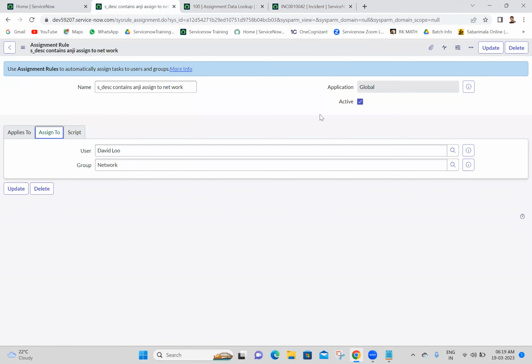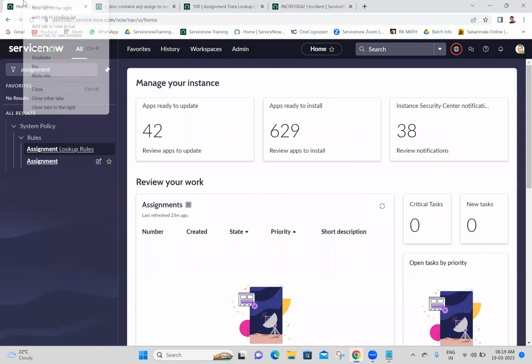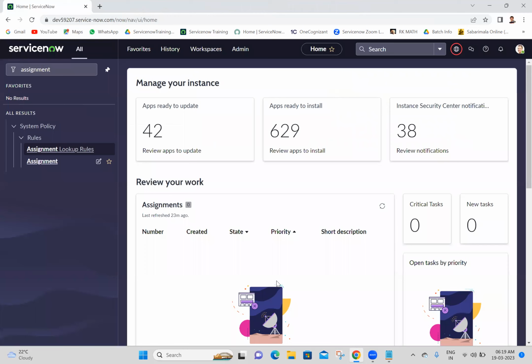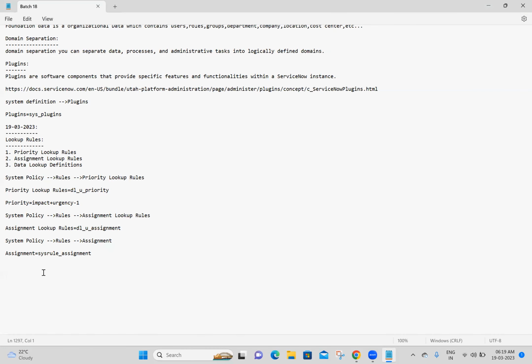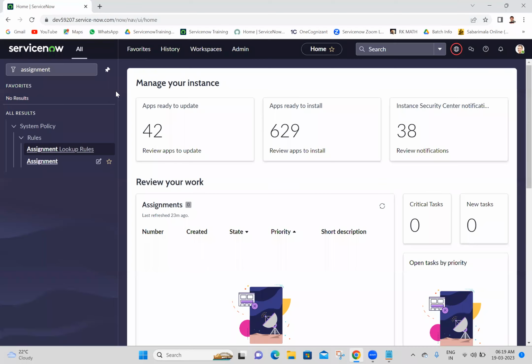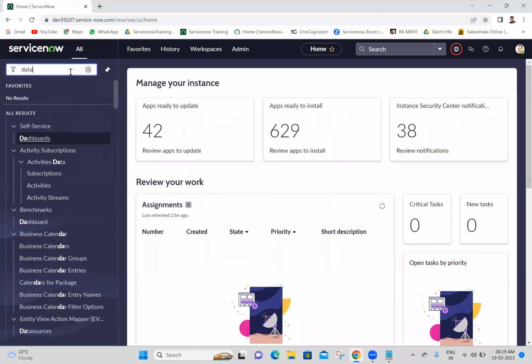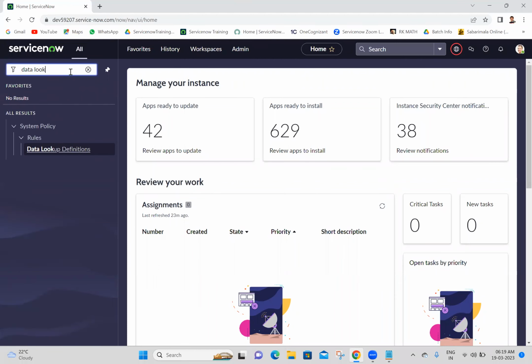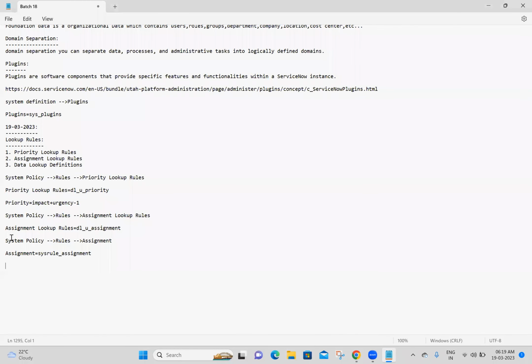So next, I'm closing all the tabs. Next, we have data lookup rules, data lookup definitions. This is also under system policy only. You can note down: data lookup definitions. Under system policy, we have rules, and there, data lookup definitions.